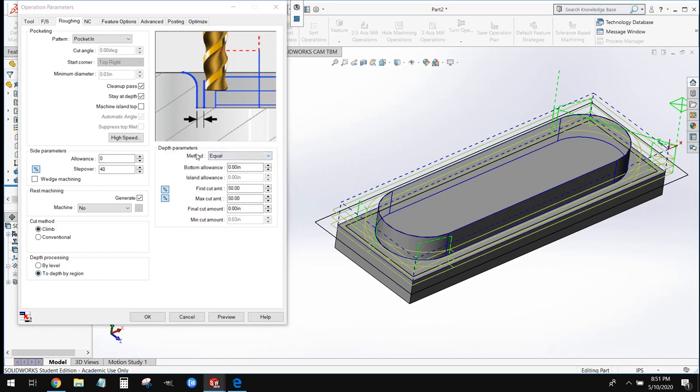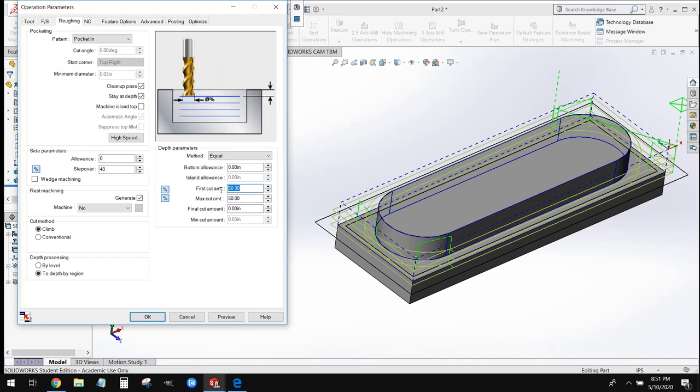And now under depth parameters, we have some values we need to set in here. Particularly first cut amount and max cut amount. We're going to turn off the percentage values here so that we're dealing with the depth in inches rather than percentages. Now for our machines, we're able to cut 50 thousandths at a time. So we're going to set our first cut amount to 50 thousandths, and we're also going to set our max cut amount to 50 thousandths.